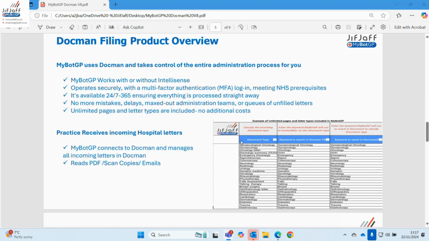We work on a subscription basis where we have unlimited pages and unlimited letter types are included at no additional cost. It's quite important as well. So there's going to be no surprises and increases. So it's a generalized subscription.